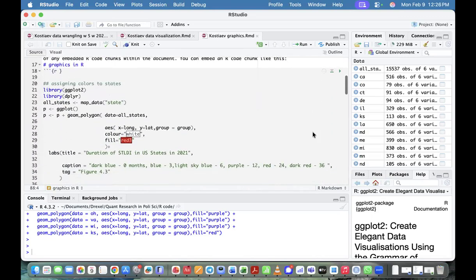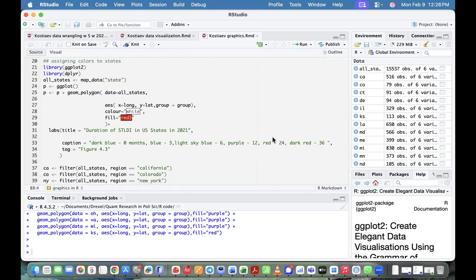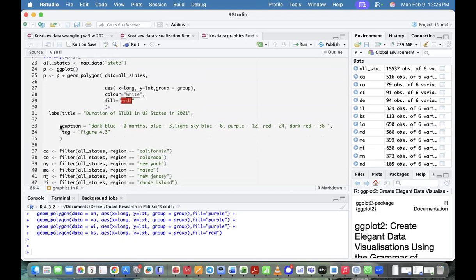But let's talk about the structure of the code. To create a map, I had to use two packages, ggplot2 and dplyr. Then another thing I did, this is the code from lines 25 to 30. It creates a structure of what I'm going to do. And then line 31 creates a title of the map, and lines 33 and 34 create different categories.